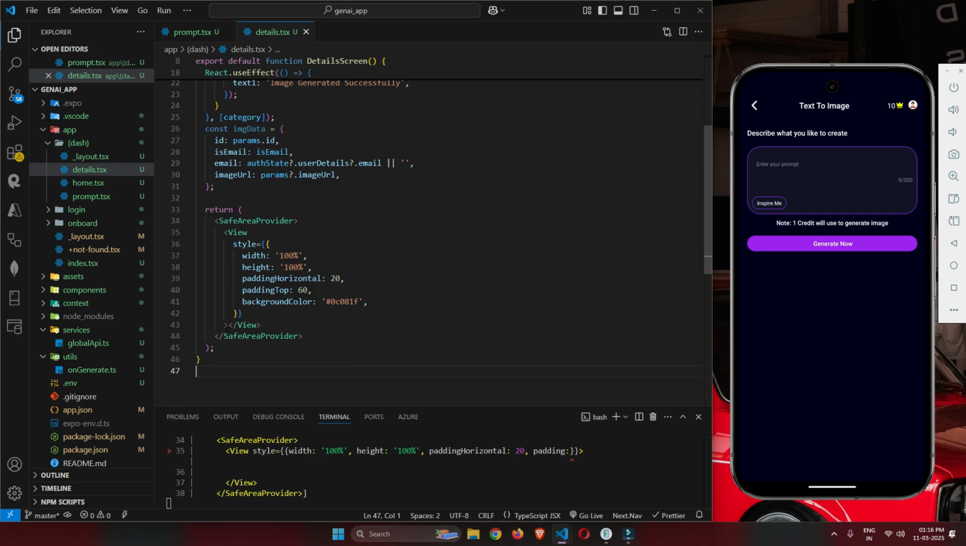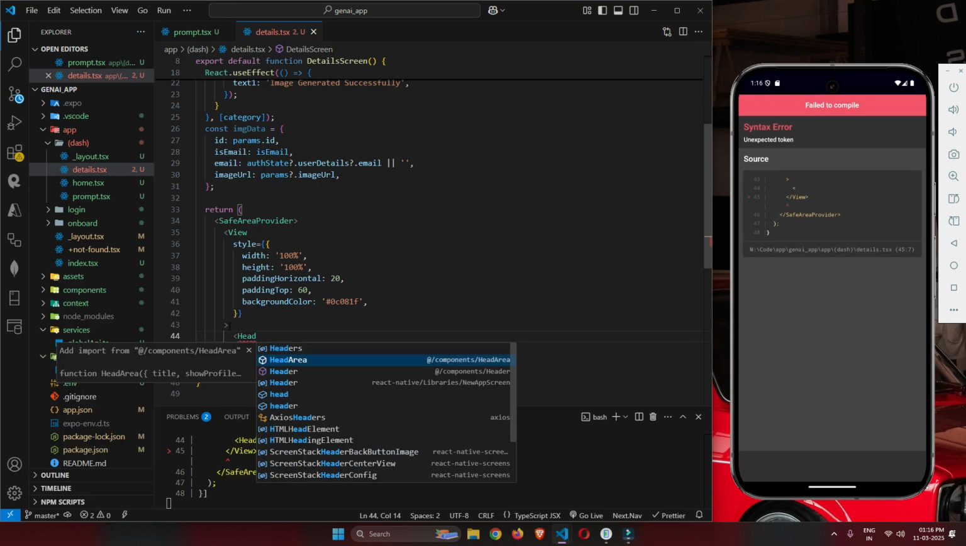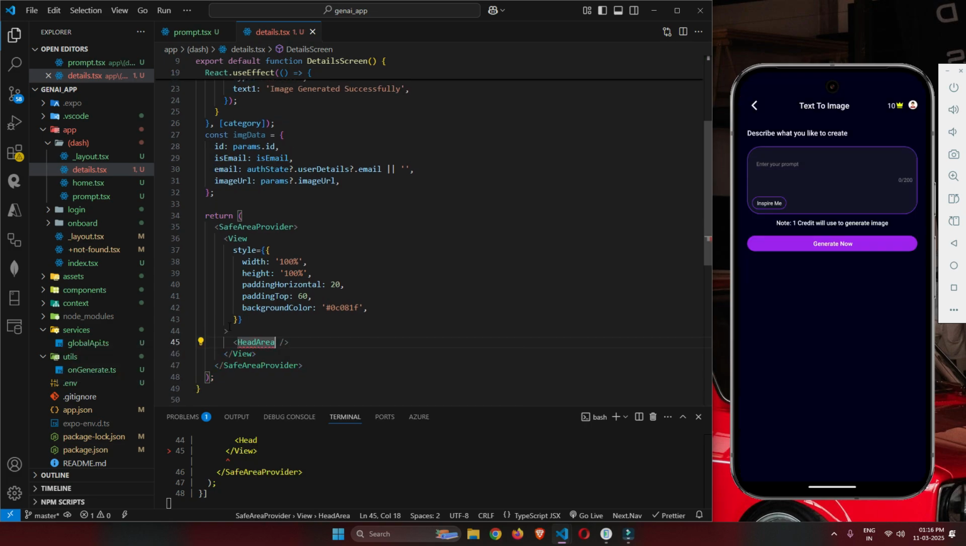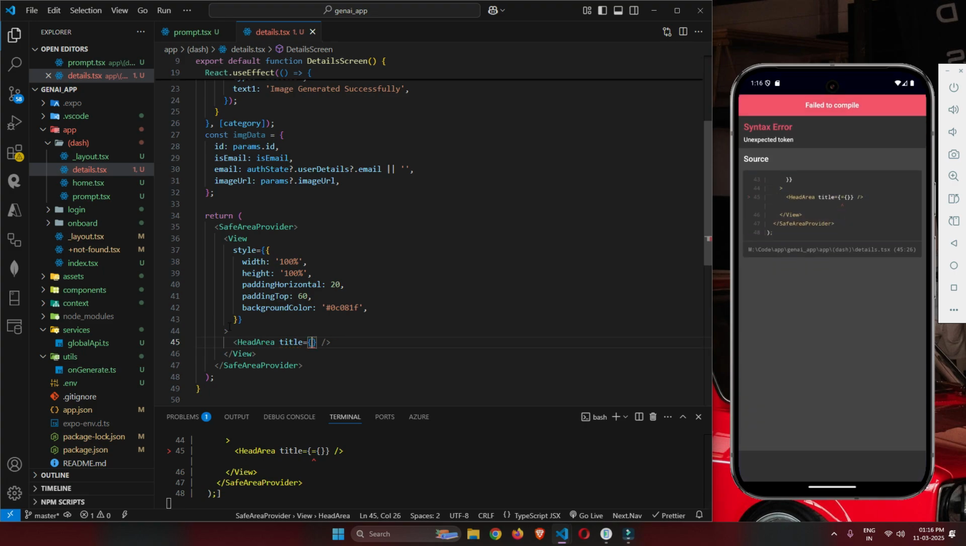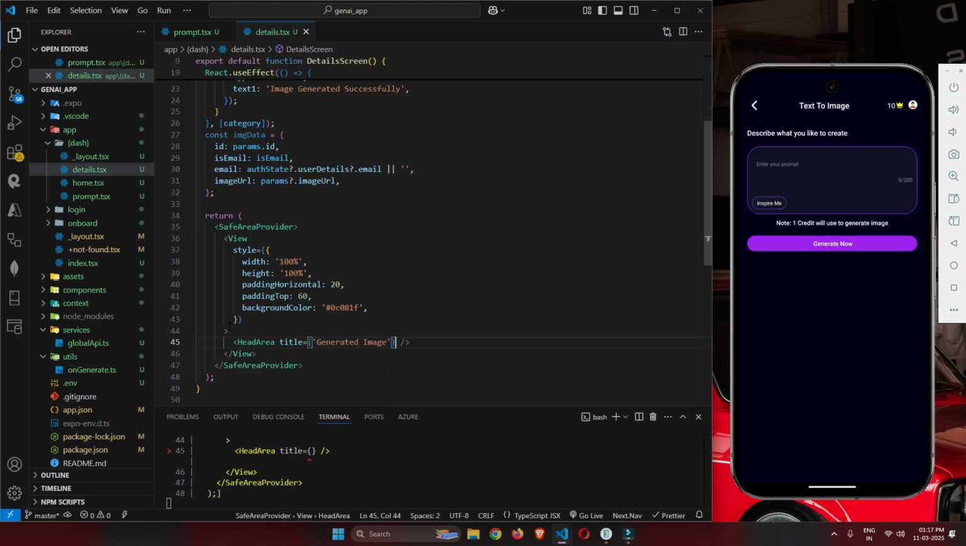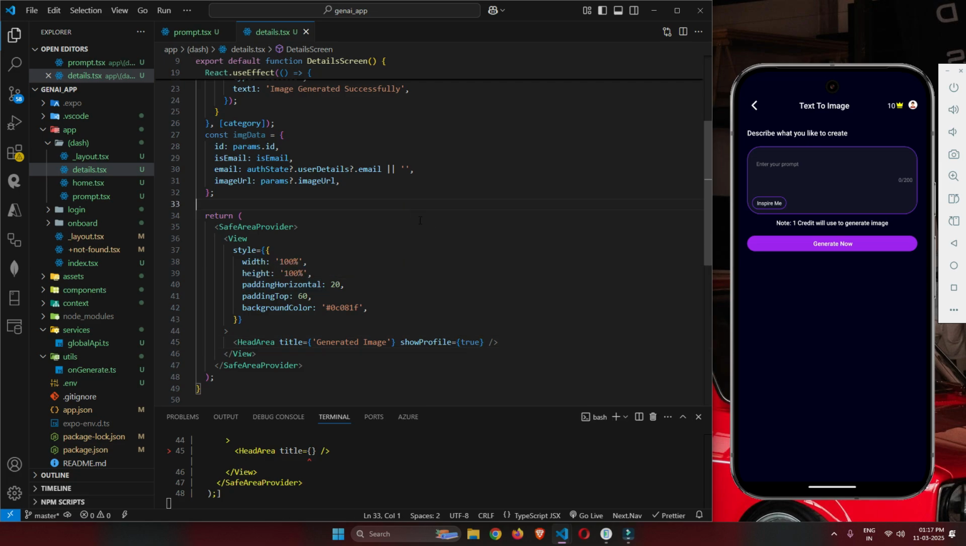And here in this view I will add a head area component that we added earlier, so you can just incorporate the same. I will say generated image and show profile will be true.